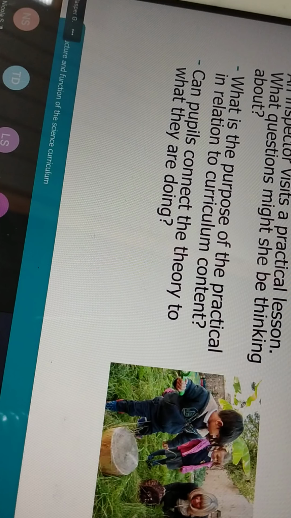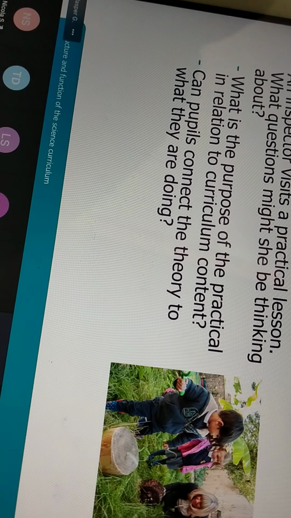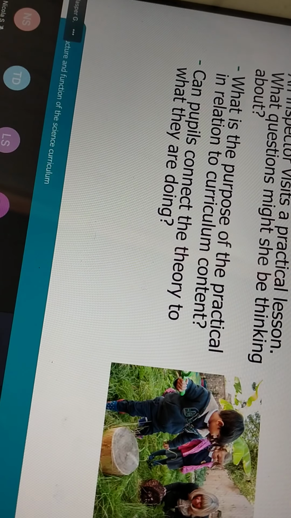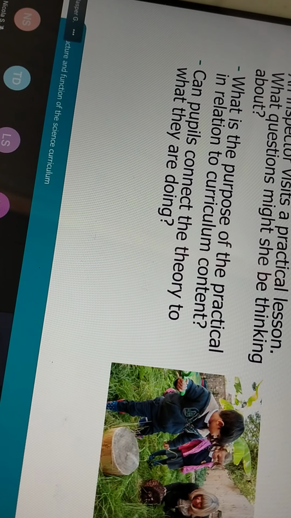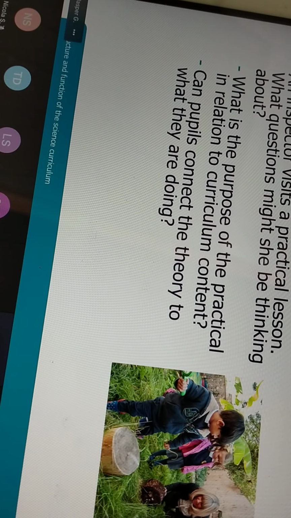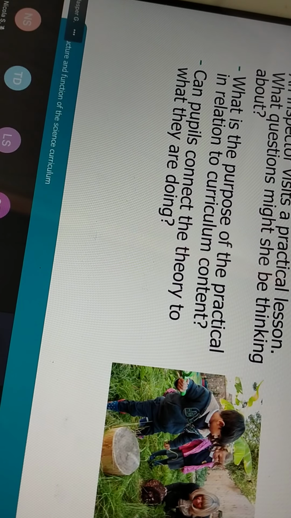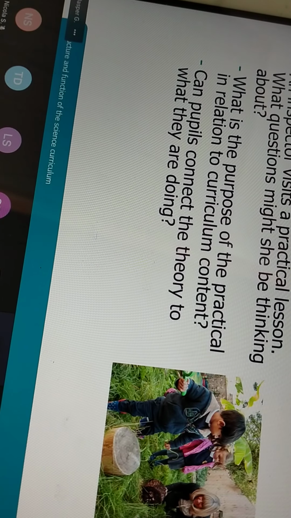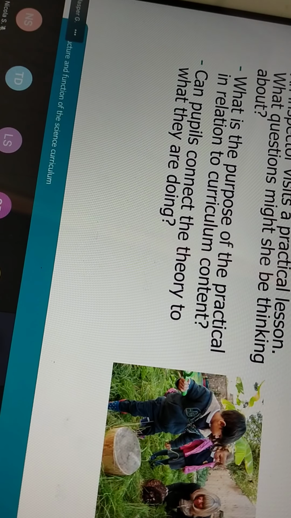She'll be interested to know whether pupils can connect the scientific theory to what they're doing. So are they able to link the concepts they've learnt about to the procedures that they're carrying out? We know that children find that very difficult, and a lot of practical work is where pupils are able to describe what they're doing, but they're not able to explain the science behind it.